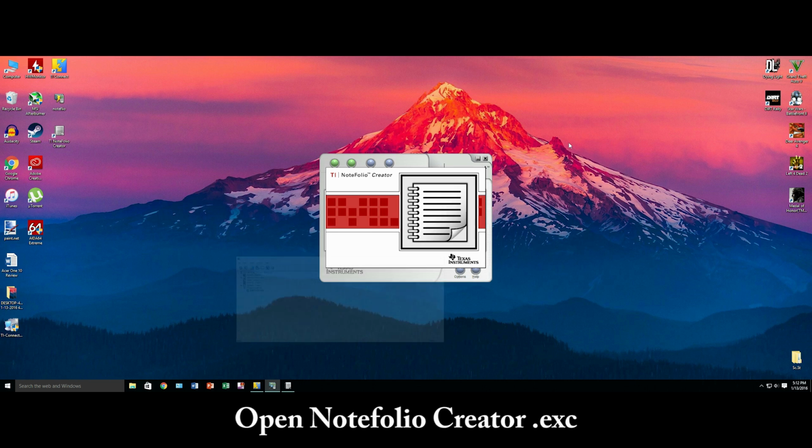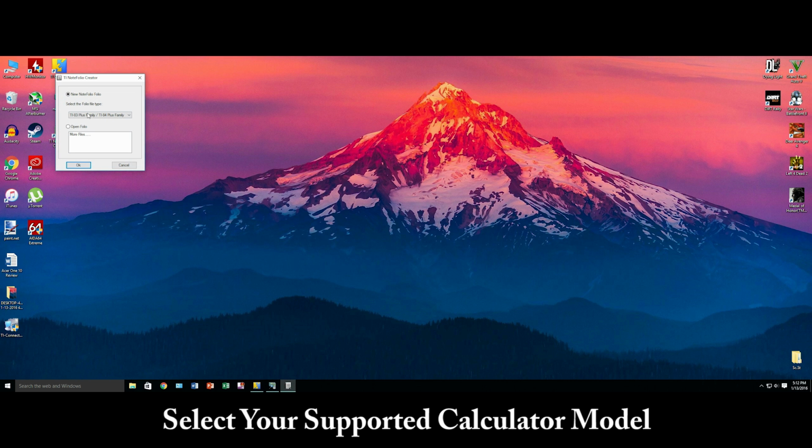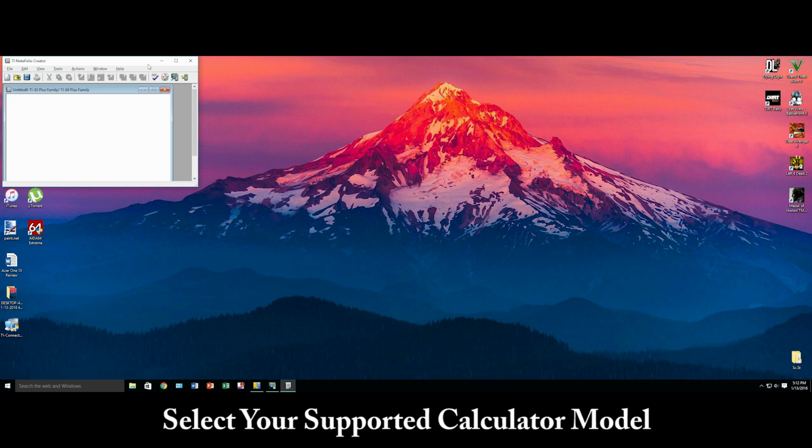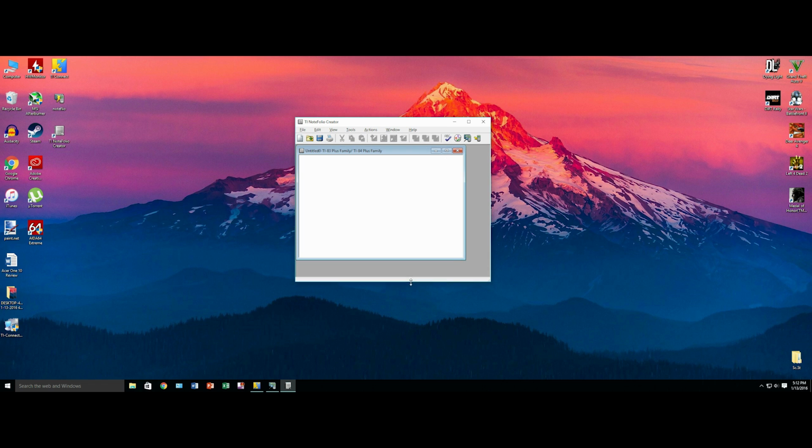Next, open the Notefolio computer application and then select your calculator version. You can see there are more than just TI-83 and TI-84s in here. You also have the TI-89 as well as the TI-92, though most of you probably have the TI-83 or TI-84. Select your corresponding calculator and then you'll be thrown into the creator. At this point, you can type in whatever you'd like. Let's just type in "Hello YouTube."